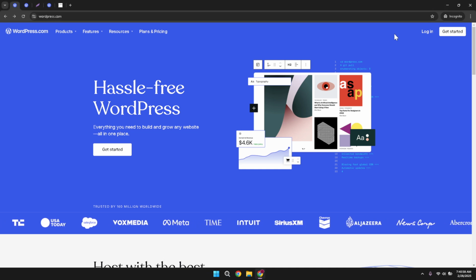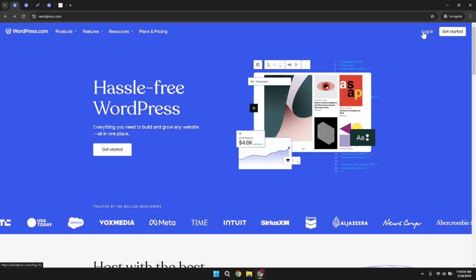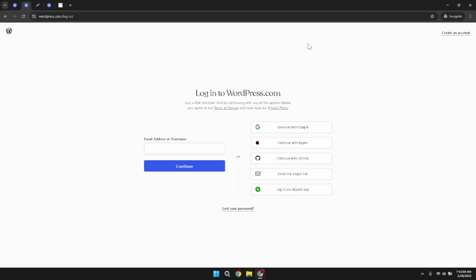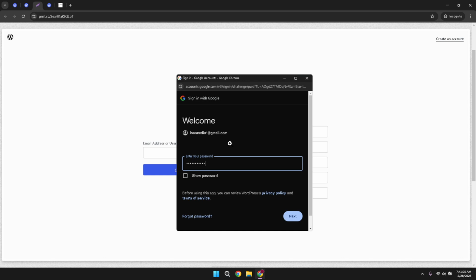After clicking login, you will notice several sign-in options. For this walkthrough, we'll select Continue with Google. This method is popular because it's secure and saves time. Once you've clicked Continue with Google, you'll see a list of your Google accounts. Choose the account connected to your WordPress site. Selecting the correct account will direct you to your WordPress dashboard.